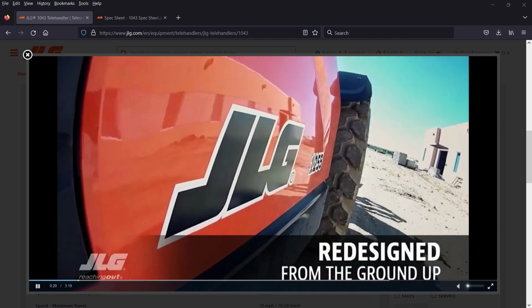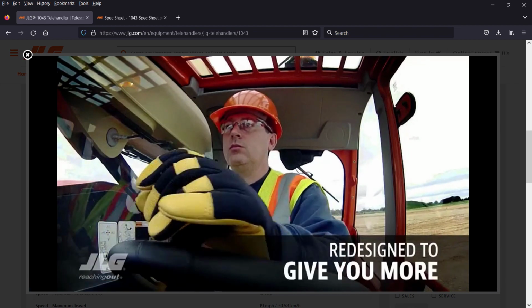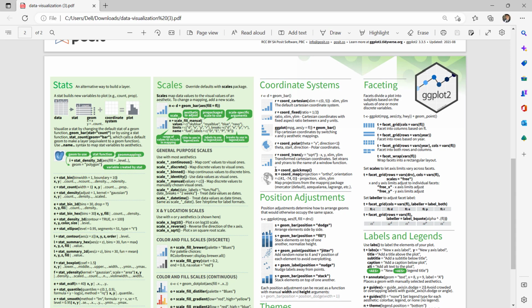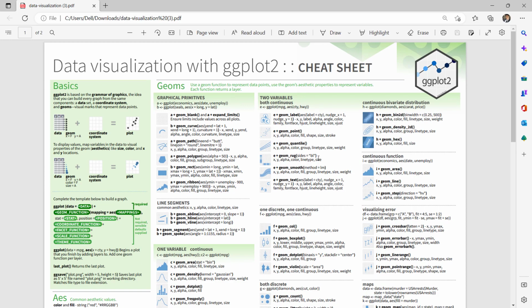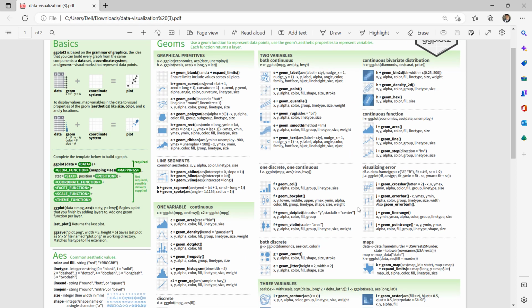I did enjoy RStudio, and I enjoyed ggplot2, which is actually grammar of graphics. I got this cheat sheet. So ggplot2 is based on the grammar of graphics. That's what GG stands for. The idea that you can build every graph from the same components: a data set, a coordinate system, and geoms. And so that lets you get into some more statistical functions within data visualization.